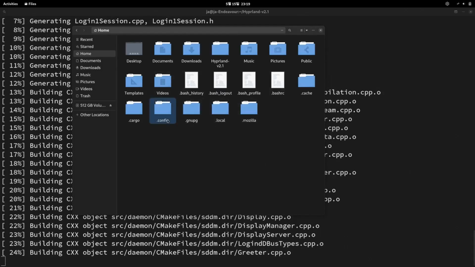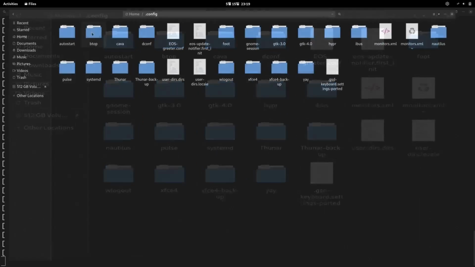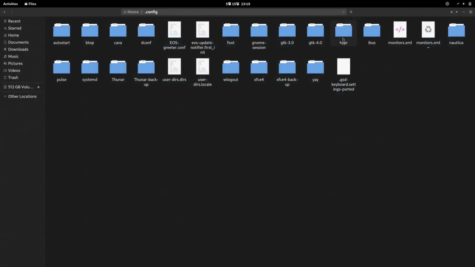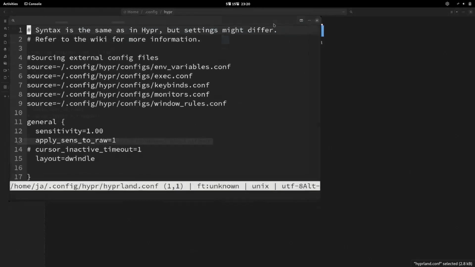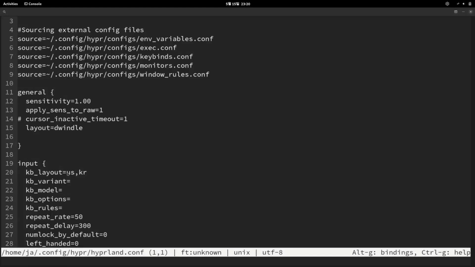So it's on .config. Let's make it bigger. Hypr, and then the hyprland.conf. So as you can see in here, US plus KR. Don't worry about this US plus KR because this is like the primary, and then fallback will take this. And you can delete the US if you want, but I believe as per wiki, you don't really need to. You can actually switch it over later on. You have the ability to switch over.